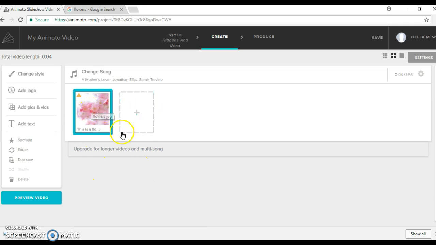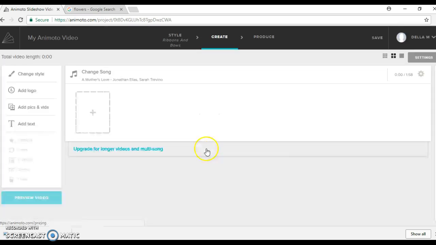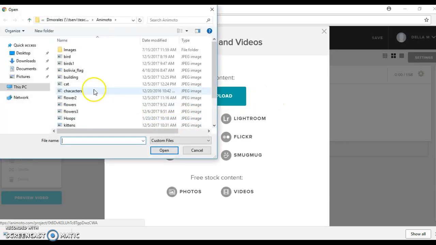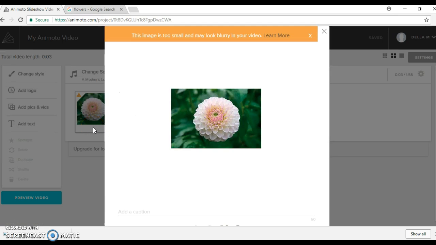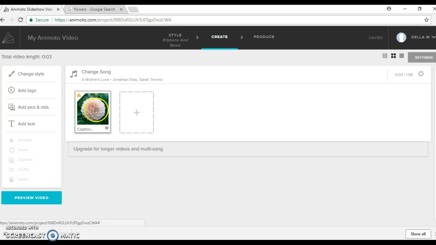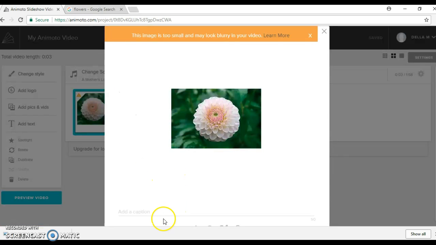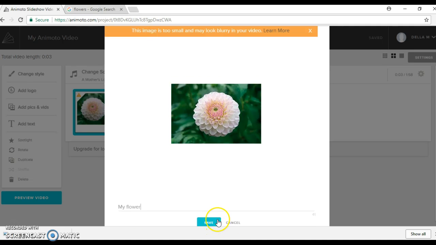If you've decided this is something you didn't want, the image is still highlighted, just click on the delete and it'll go right into your trash can. So once again, I'm going to demonstrate it again. And there's my flower. And I will add my caption and save it.